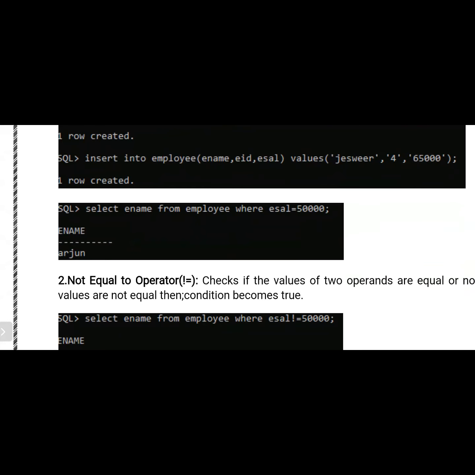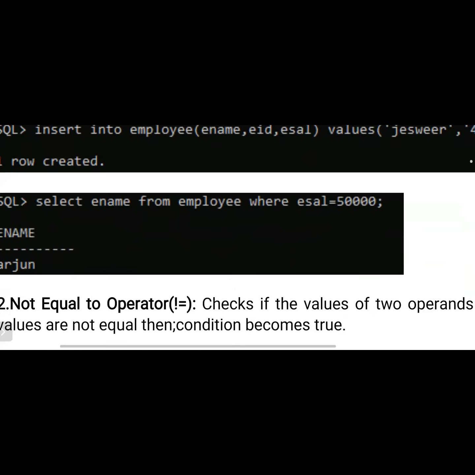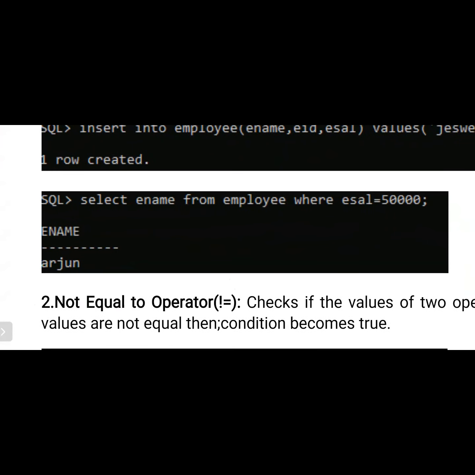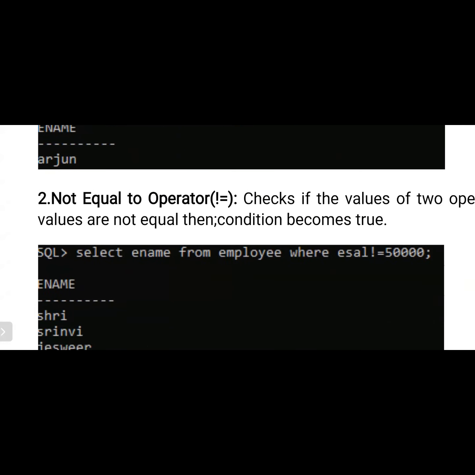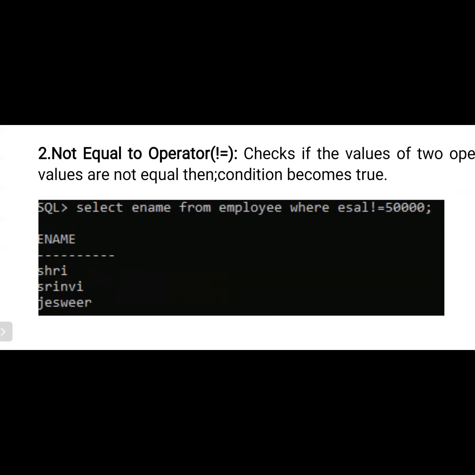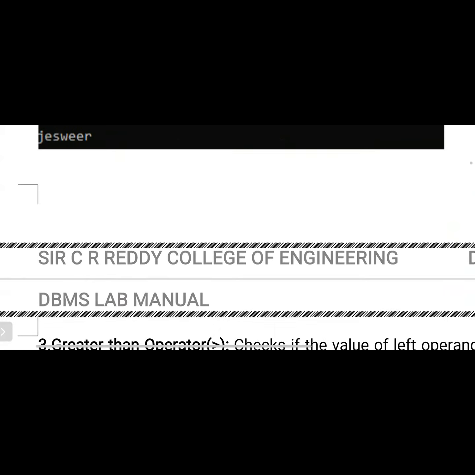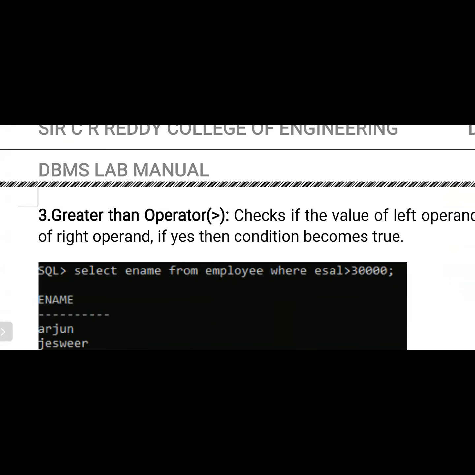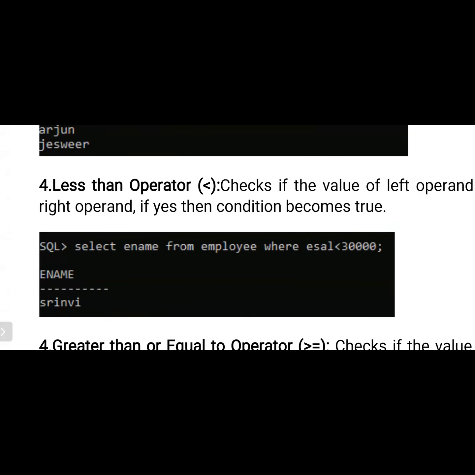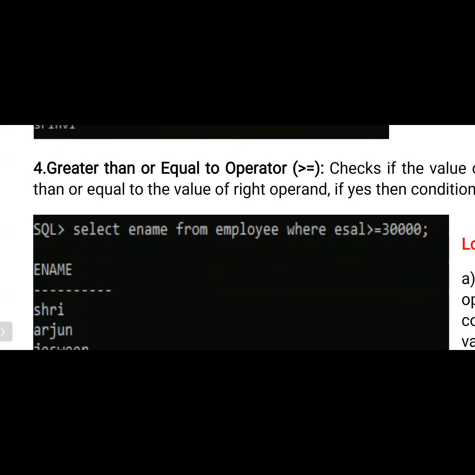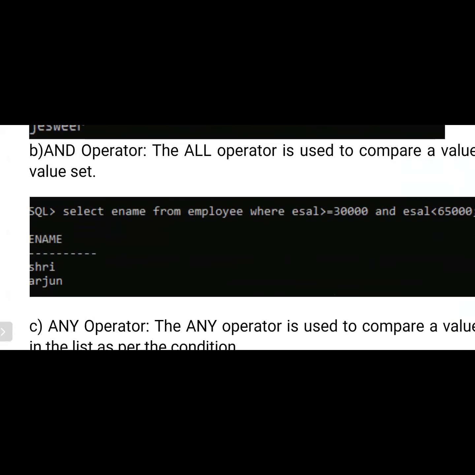That means it will display the employee name whose salary is equal to 50,000 from that particular table. Am I right? So here is how we are using the equal to. The next one is not equal to. For example, if we use not equal to 50,000, then the remaining names will be displayed. Next, the greater than operator. Simple: greater than 30,000, then it will display some other names. Less than operator. Greater than or equal to. And next, less than or equal to.